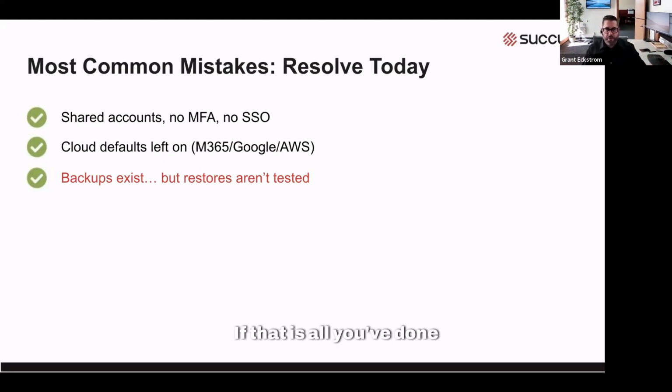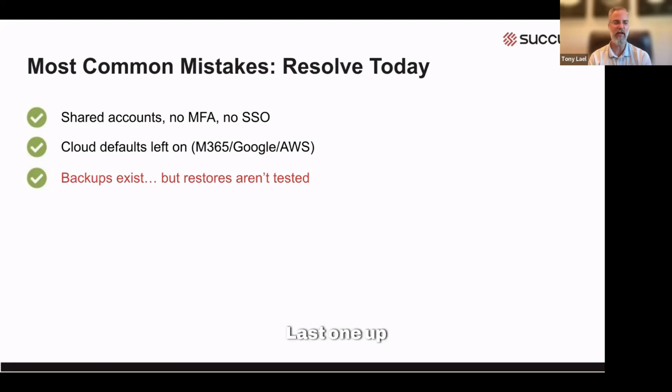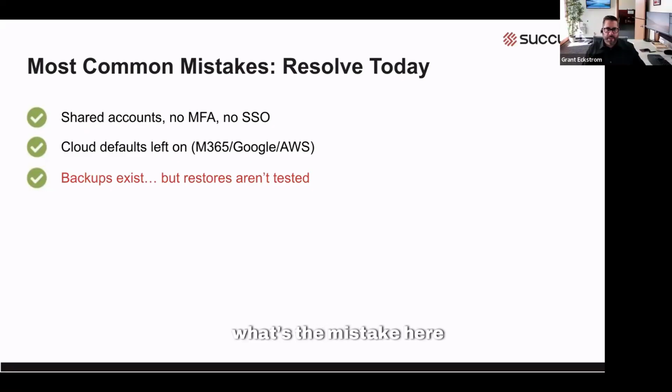If that is all you've done, basically you've left every single door open possible to a significant breach. Right, right. Okay, last one up. Why is it red? I mean, self-explanatory. Yeah, we do backups. Well, but what's the mistake here?